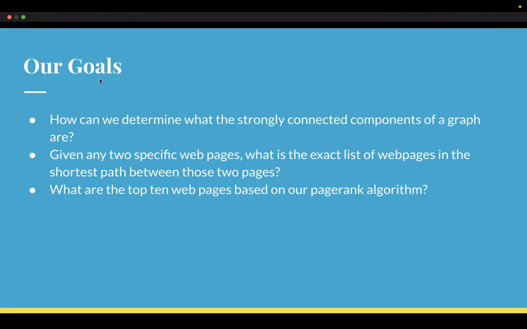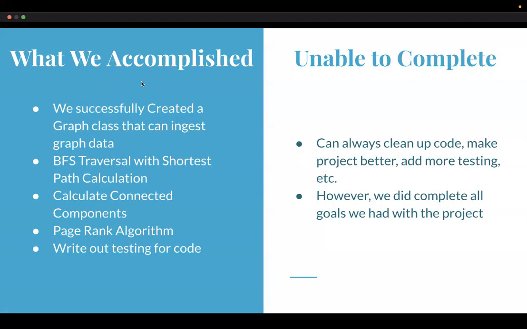So our goals for this project were to find the strongly connected components of a graph, and then, given any two specific web pages, find the exact list of pages on the shortest path between the two pages, and then find the top 10 web pages based off the PageRank algorithm.